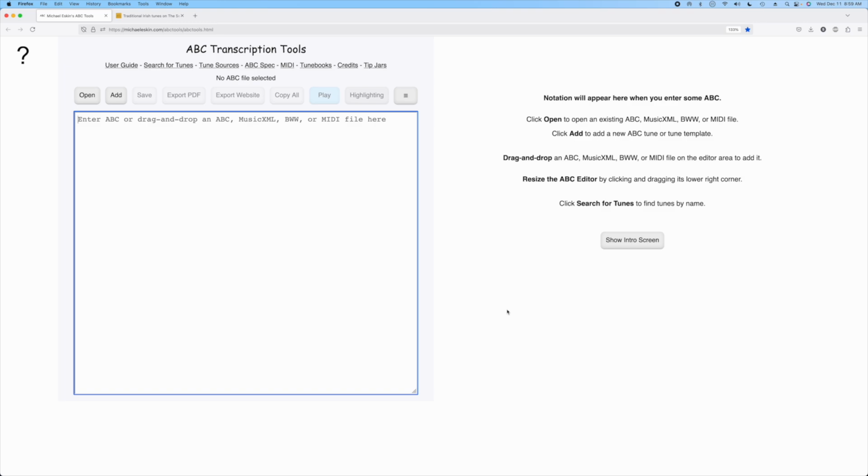Today I want to talk about and demonstrate the various ways that you can show the note names along with the notation for the ABC.